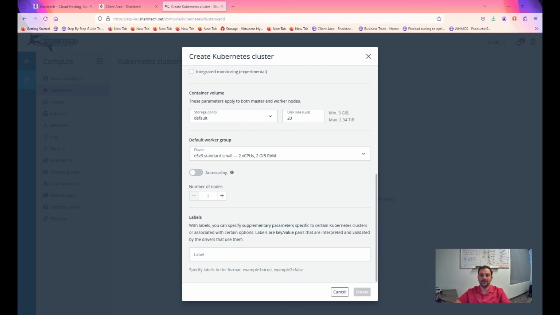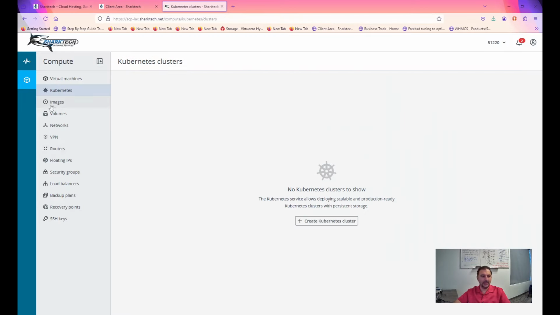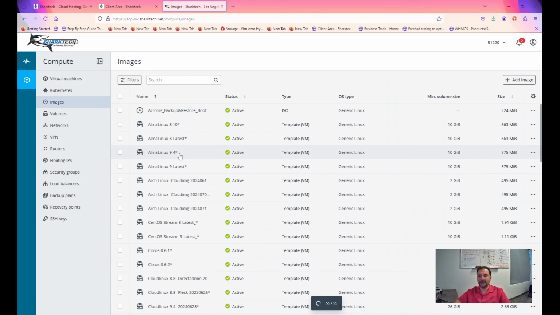Next, we're going to go into images. Here you can see a list of all available images we provide and images that you have created. As I said before, we make sure that images we provide are updated on a weekly basis. You can upload your own image and it will be added to your cloud service.